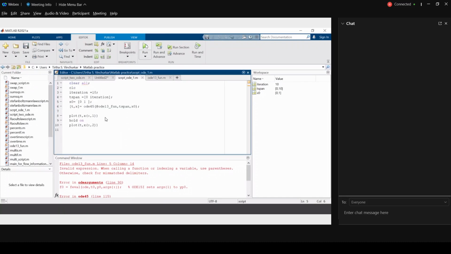Okay. There are again many errors. Unrecognized function or variable x0. But I've already put that in the script. Yeah, script. Run it. Don't worry. Save it and run it. Again, unrecognized function or variable x0. It's already there in the script file. Yeah. Hold on. Don't worry. It says unrecognized function or variable x0. Where does it say?